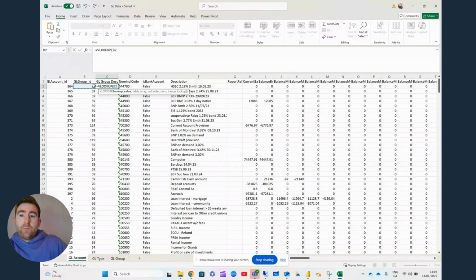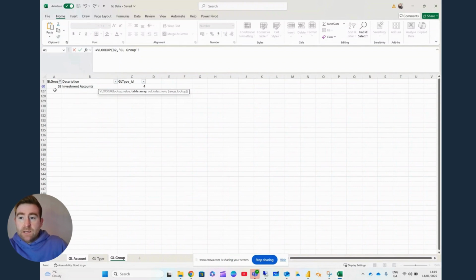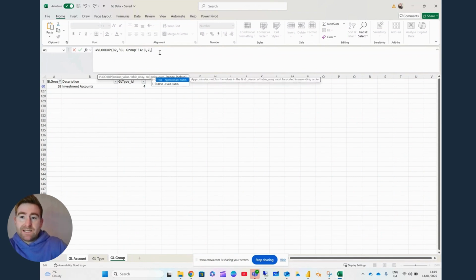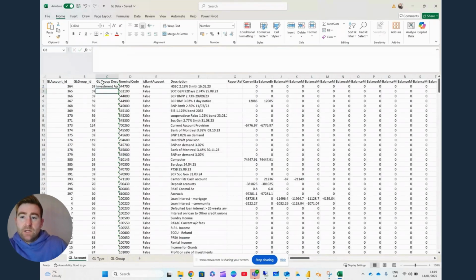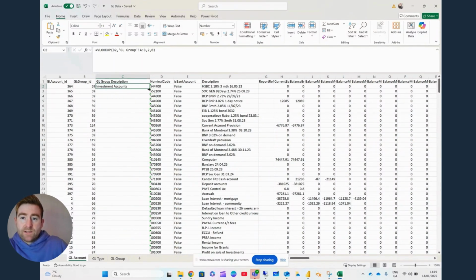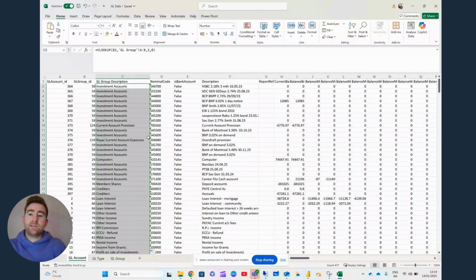So we're going to look up this key 59 and we're going to go row by row. And we're going to look it up in this tab because we know it exists there. So it should find 59. And we want to pull in the second column because that's the description. And we want an exact match, which is why we're going to say 0, which is just the equivalent of FALSE there. We click that. So that's brought in the investment accounts. If we just bring this out a little bit, we know that that's right. So you can apply that down and it's fairly good.